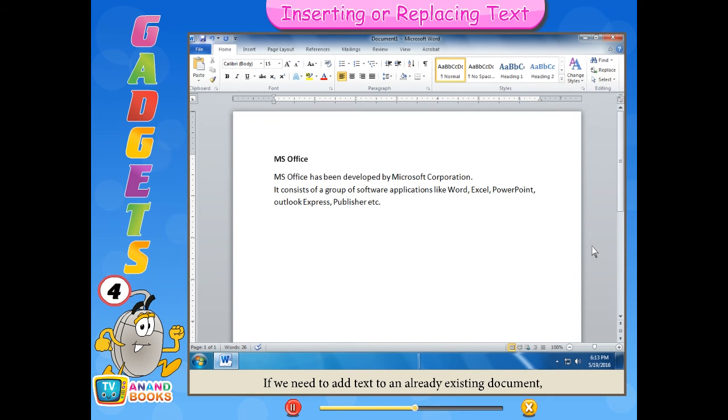If we need to add text to an already existing document, we can insert text into the document at the desired place. To do this in MS Word, we use the following steps. Place the cursor to the right of the character where you want to enter the text. Type the new text which would be placed where the cursor is. Note that you may have to press the space bar once before you start typing the new text.